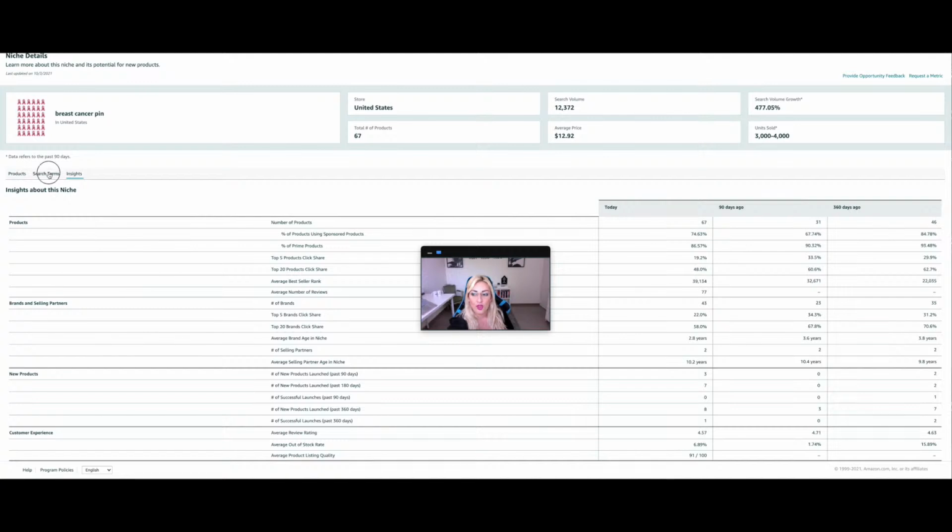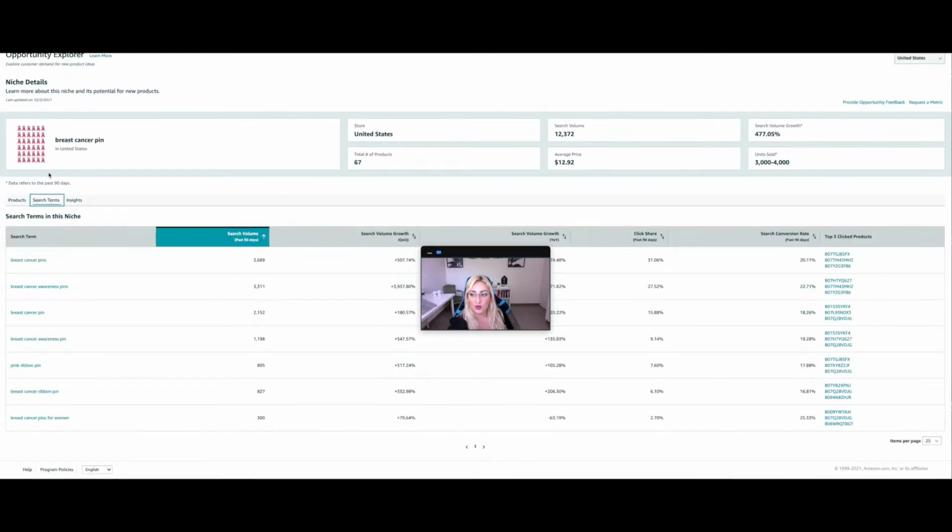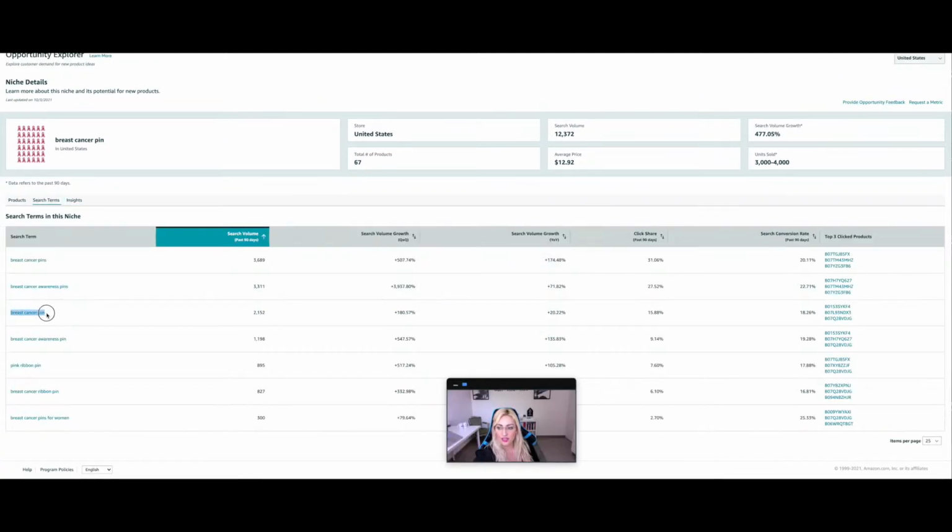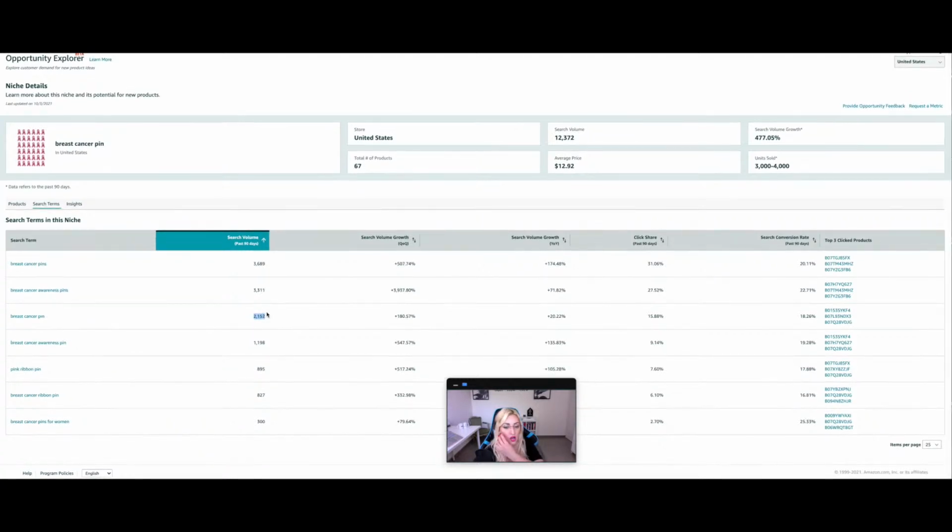Okay, so we're going to look at the keyword, for example, breast cancer pin. I can see here breast cancer pin has 2,152 searches from the last 90 days on a search volume level. That's data that I'm getting from the Opportunity Explorer on Amazon. Okay, breast cancer pin. Everyone can see that.